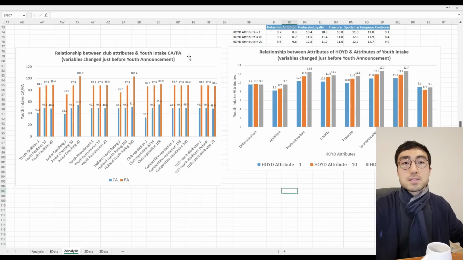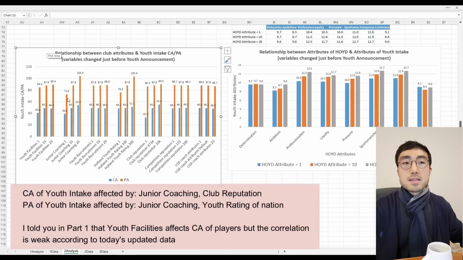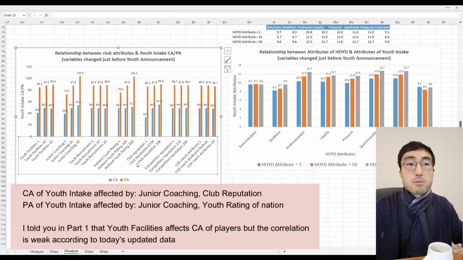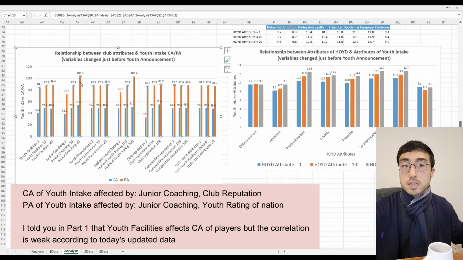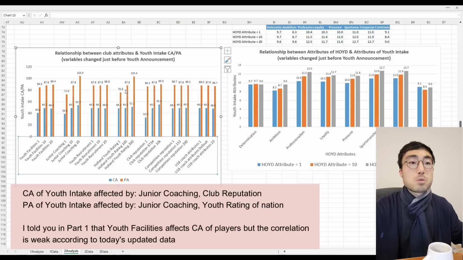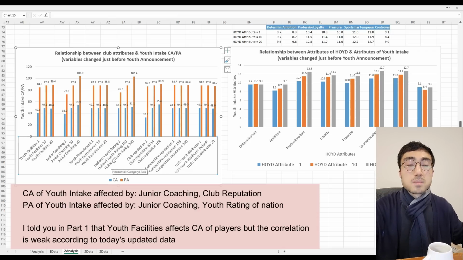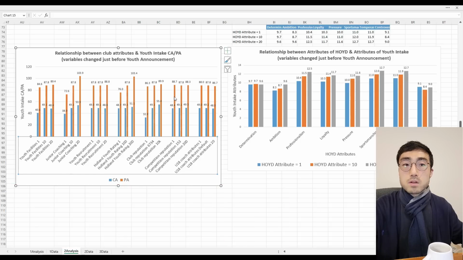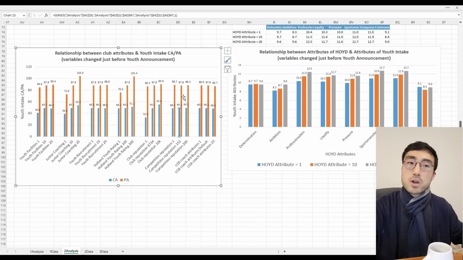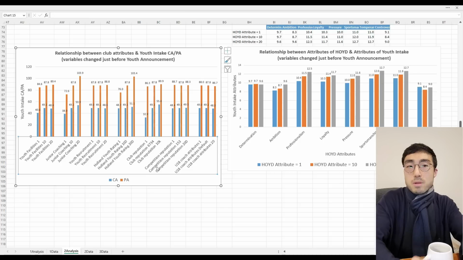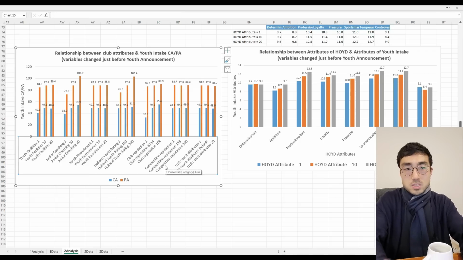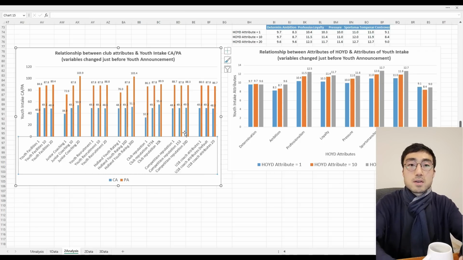If you take a look at this graph here, you can see that the CA ratings of players were affected by the level of junior coaching and also by the reputation of your club, whereas the PA ratings of players were affected by the level of junior coaching and also by the youth rating of Holland, which is the home nation of AZ Alkmaar. The reputation of the league, on the other hand, had no impact on the quality of the youth intake, which is slightly surprising because I thought maybe the reputation of the league was a relevant factor, but it's not, according to the results that we have here.